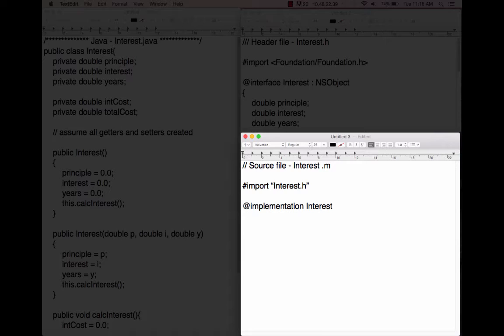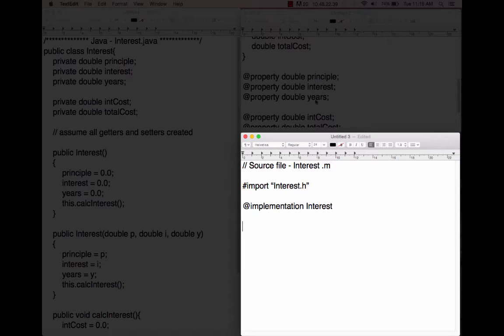Our first step here is to finish off defining the getters and setters. So in the header file, we used @property to define the function prototypes for the getters and setters. And here in the M file, we're going to use @synthesize. And this will define the actual getters and setters. So we'll say @synthesize principal, interest, years, int cost, and total cost.